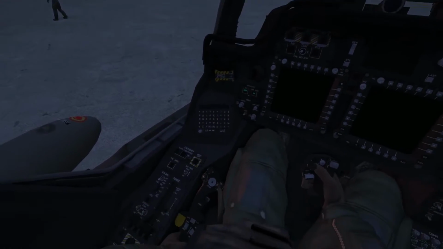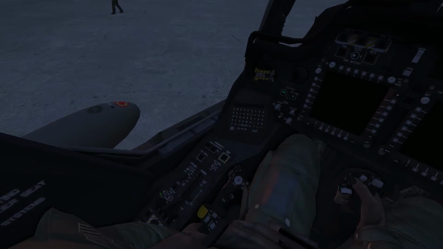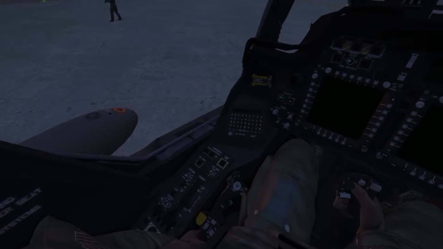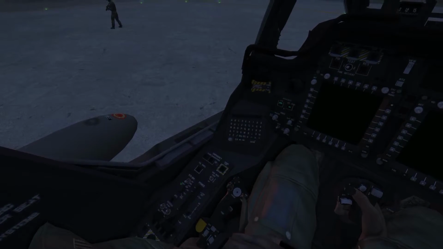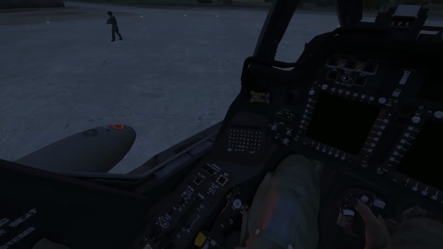Anyway, to start up this helicopter, you have to click the battery, APU, the engine 1 and 2 starter switches, and then put the throttle all the way up on both sides, 1 and 2. And then once the throttle is all the way up, set the rotor brake switch to off.